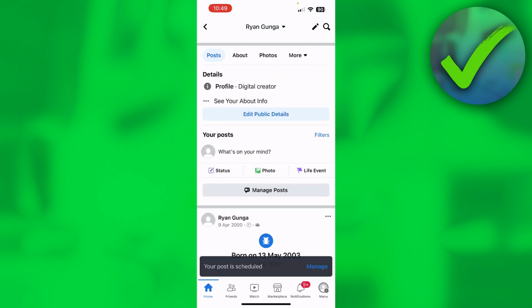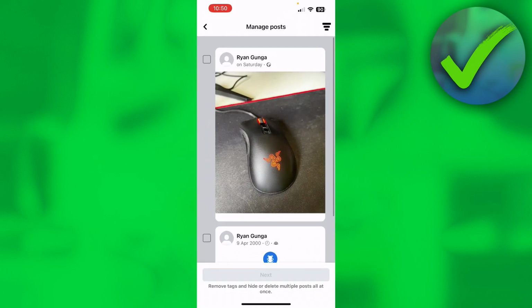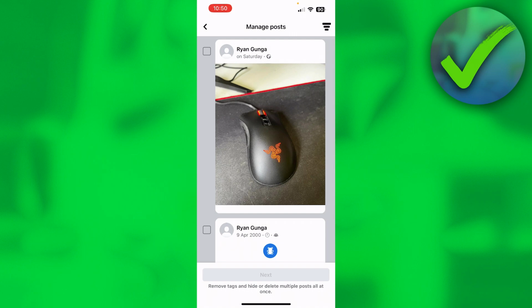And now it is being posted. So it says your post is scheduled, manage. So yeah, here you can actually see your scheduled post right here in manage posts, as you can see. So that is how you can view it. And that is how you can schedule Facebook posts.